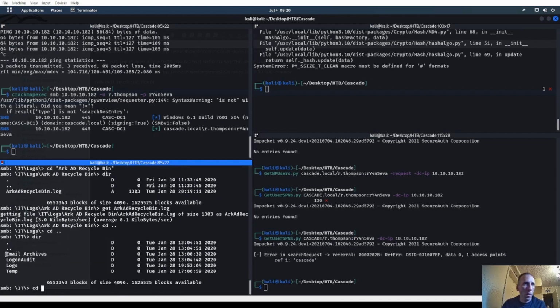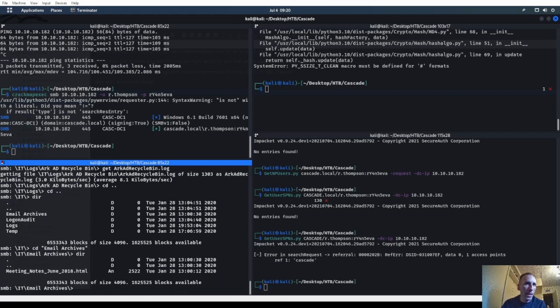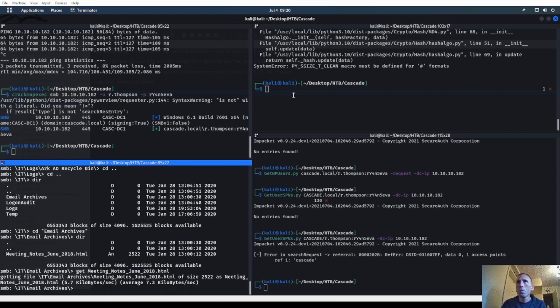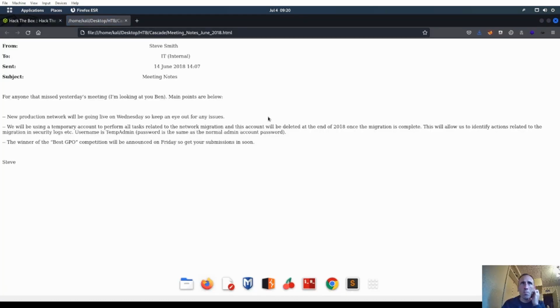Seeing an email archives, that looks like something. Maybe even an attempt, because who knows what they put in there. Meeting notes of June.html. Okay, that's weird. Let's go ahead and get that. Oh, this is .html. From S. Smith, I guess.